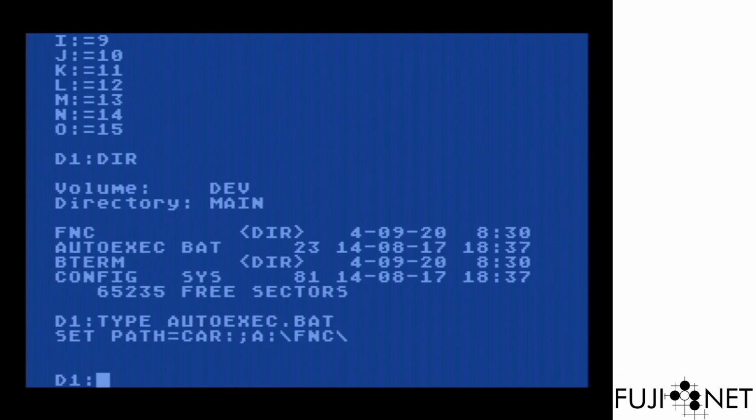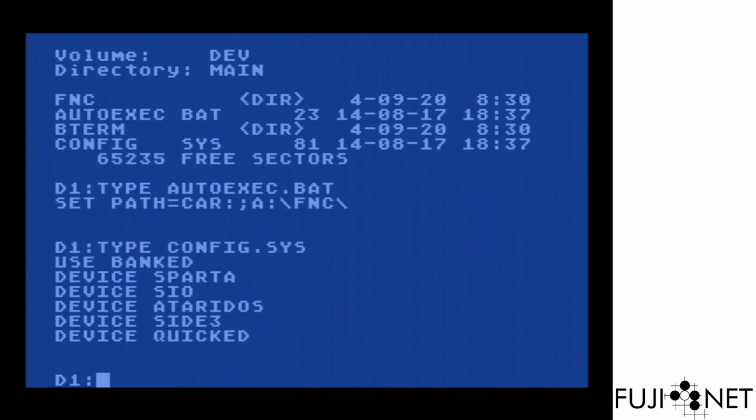that basically sets a path for me. There's not much else to it, and my config.sys basically just makes sure that SIDE 3 is set up and everything. But other than that, it's the standard SpartaDOS X installation.